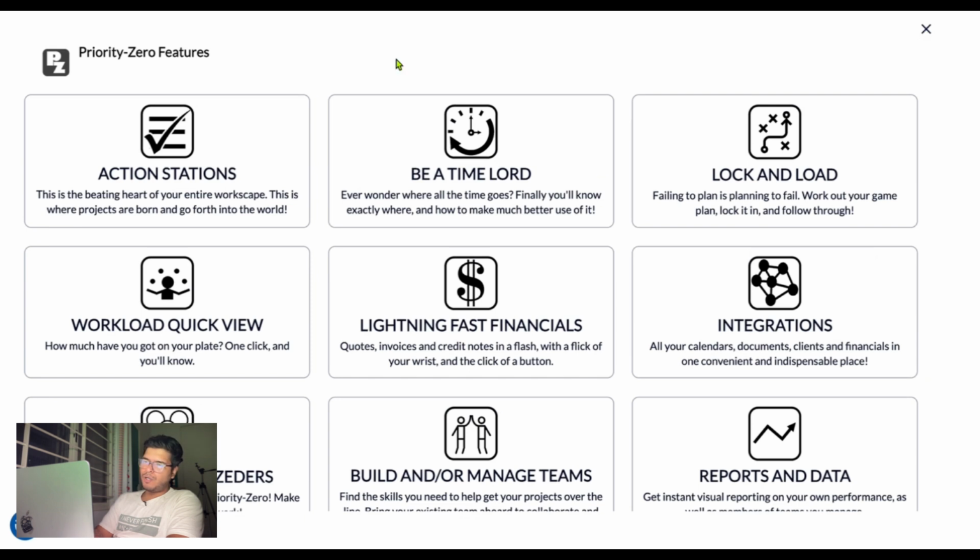If I would have been at your place, each of these features will have a different page. So consider this: priority-0.com/features will have a different page with all of these features listed or curated at one place. Then priority-0.com/features/action-stations. This would have been my action station feature page.